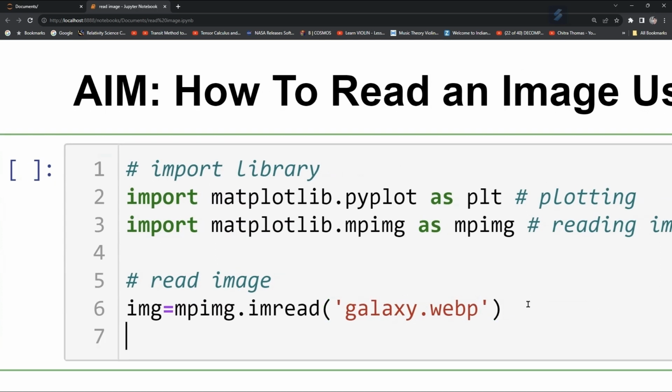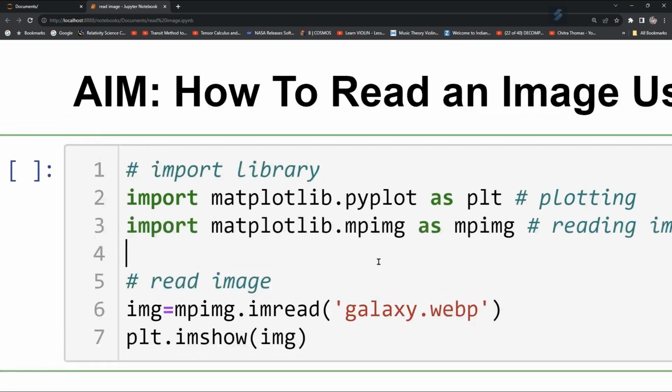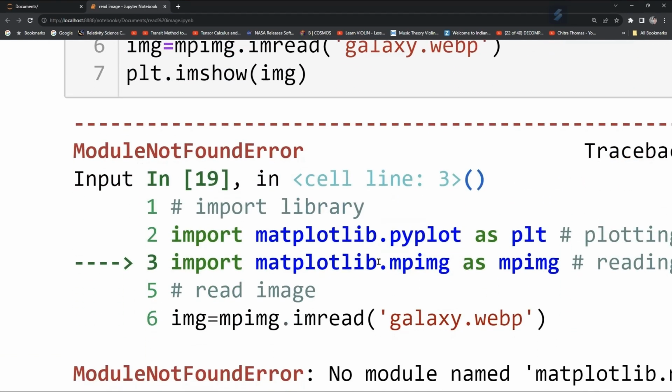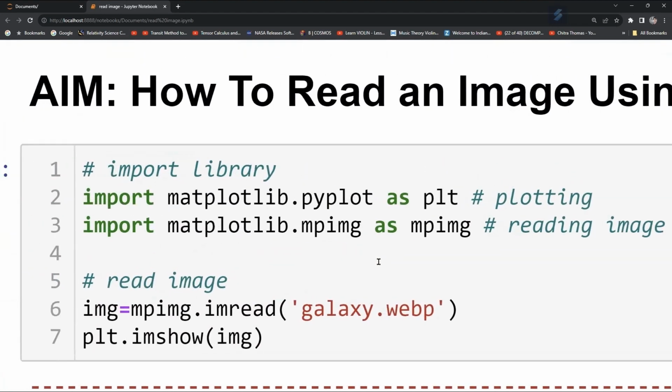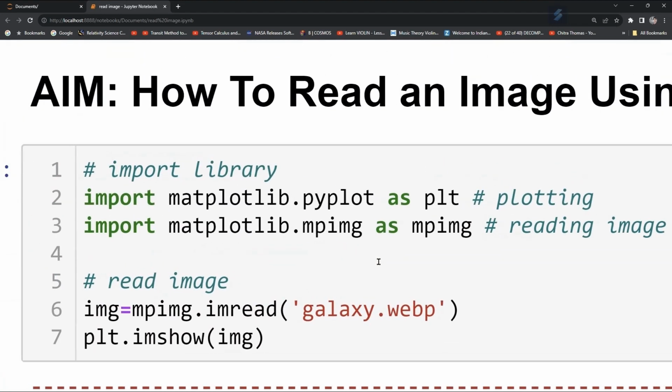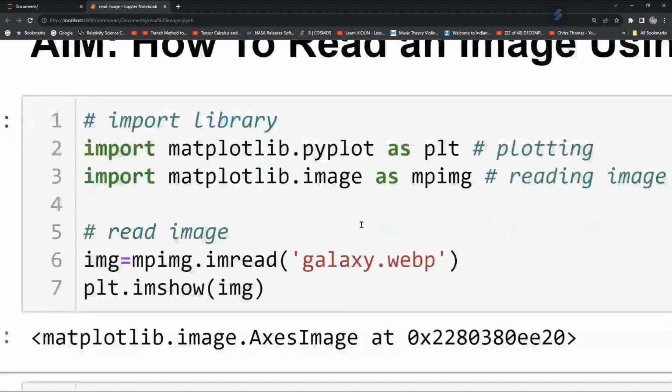Now type plt.imshow and pass your image variable. Now run it. Okay, so what is the mistake? Matplotlib mpimg. So there should be image, not mp. There should be image. Okay, now it's fine.